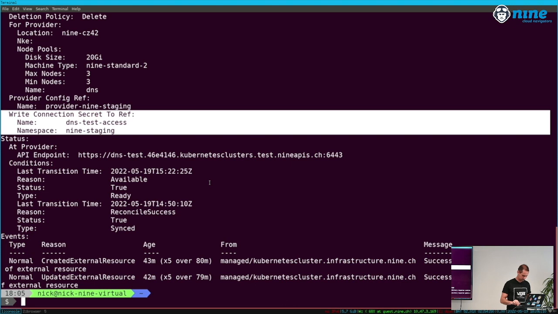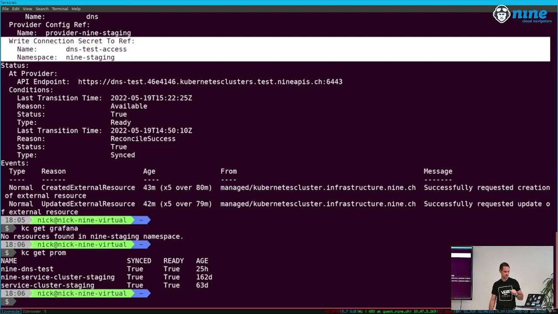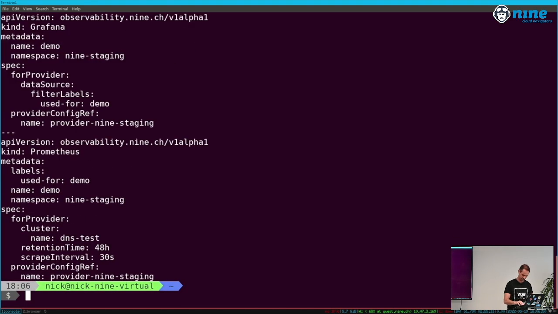So what you can see is we basically have a lot of CRDs. I don't have a Grafana instance for now. What I do have are some Prometheus instances, one of the service cluster staging and the other one of DNS test. We create one Prometheus instance just for us on every cluster, where we collect a few metrics, because we need to provide some services and check if they are up. But that's not a Prometheus instance used by the customer. If you want to have a Prometheus instance, you can just create it. So I obviously prepared that.